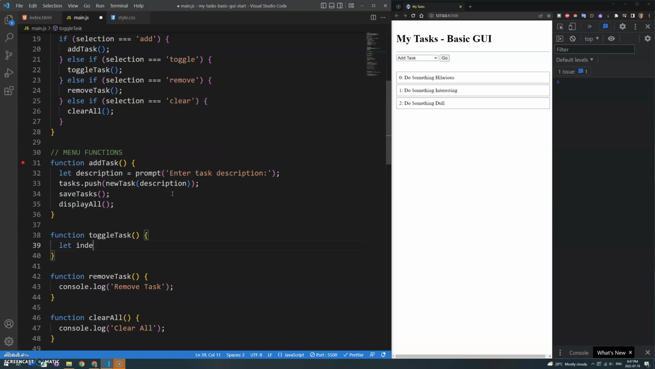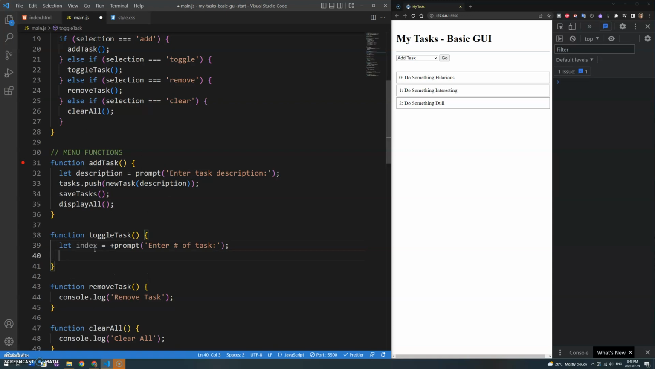So we'll say let index be assigned prompt, enter number of task. Okay, and I should be consistent. I've been using single quotes through most of the program, and it doesn't matter double or single quotes, that's up to you. And I am expecting this to be a number, so I'll put a plus sign in front. I don't think it totally matters in this case because I'm not going to be doing any formulas, but I expect a number, let's convert it to a number. So when they hit toggle task, it should ask enter the number of the task.